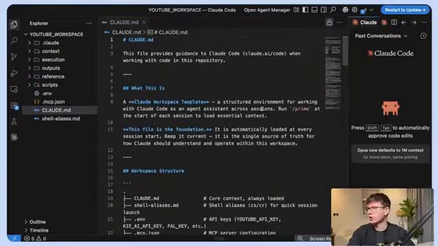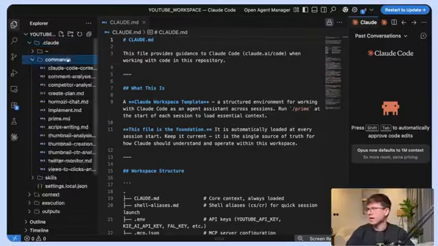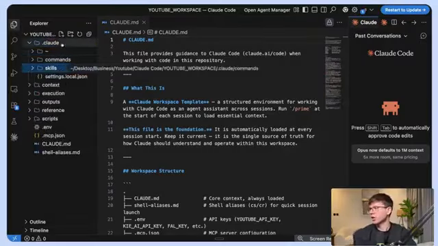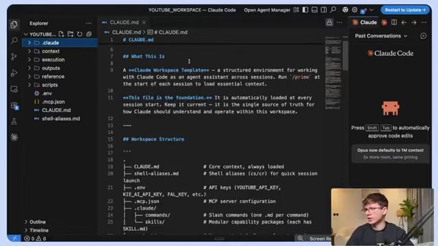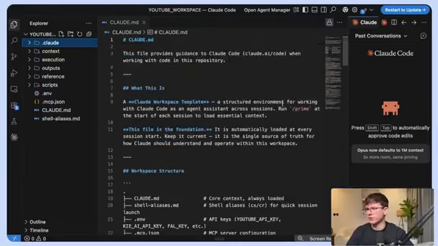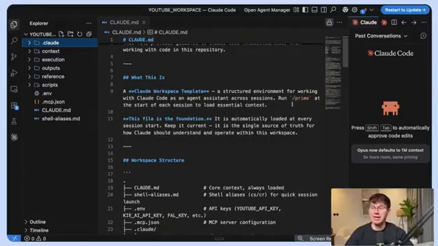Now, the last thing I wanted to show you is a more advanced version of a Claude.md file, because under my YouTube workspace, I have commands, I have skills, right? All these things, which allow me to do much more with Claude Code than you would just by having the default features. And so in this case, we can see that the Claude.md file, same thing here, provides guidance. What this is, a Claude workspace template, a structured environment for working with Claude Code as an agent assistant across sessions, run /prime at each start of the session to load essential context.